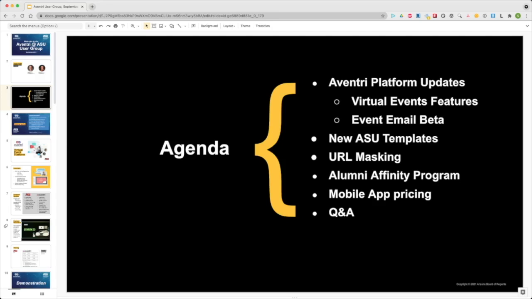First, we're going to talk about some updates to the Aventri platform. First up is changes to the virtual events features available to ASU users in the virtual events platform. Next, we'll talk about the much delayed but now released event email beta. And as a result of those two features, we are also going to be releasing some new ASU templates.